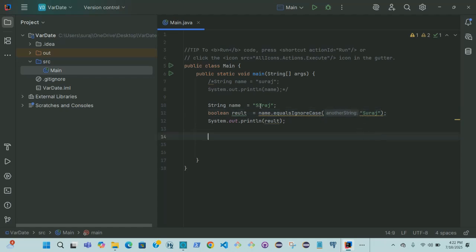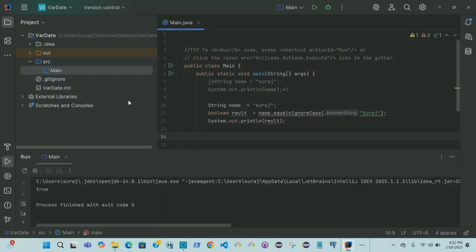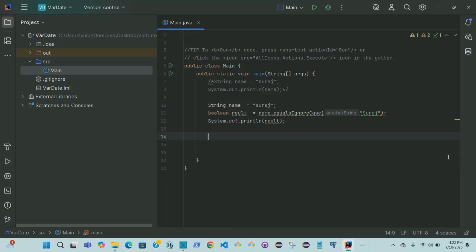This capital, and let me make this small. It was false, right? It was false when we do that. But equals ignore case. I added you this tip, right? Ignore case. This is another thing. Is it going to give us true or false? Let's check. True.